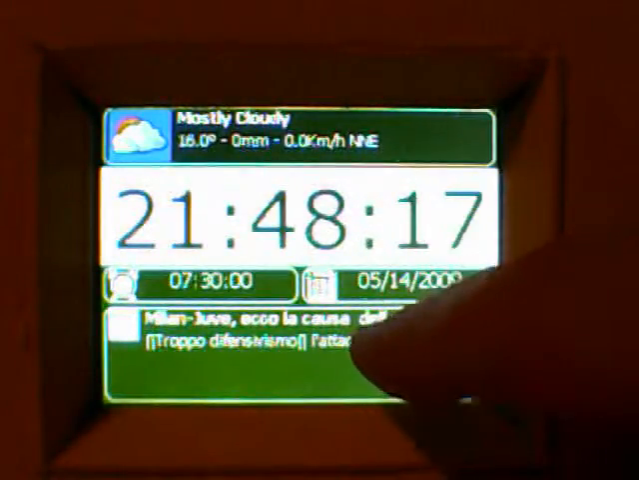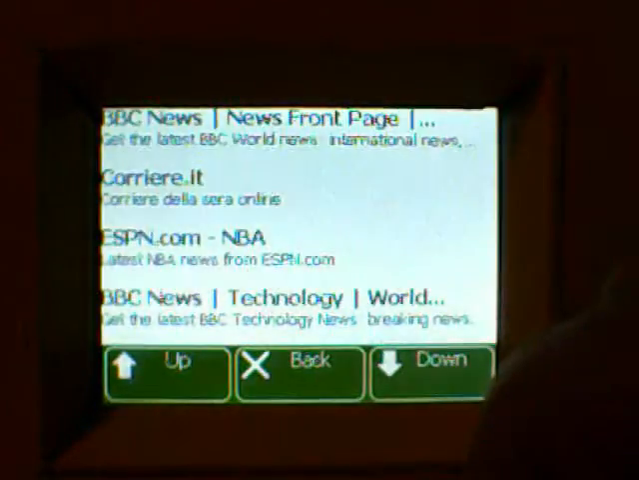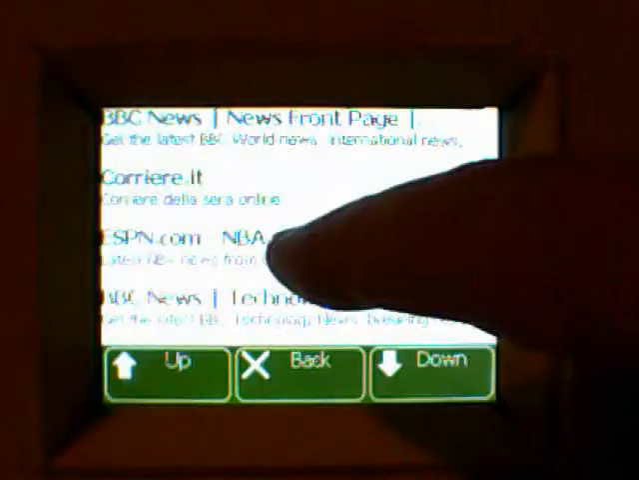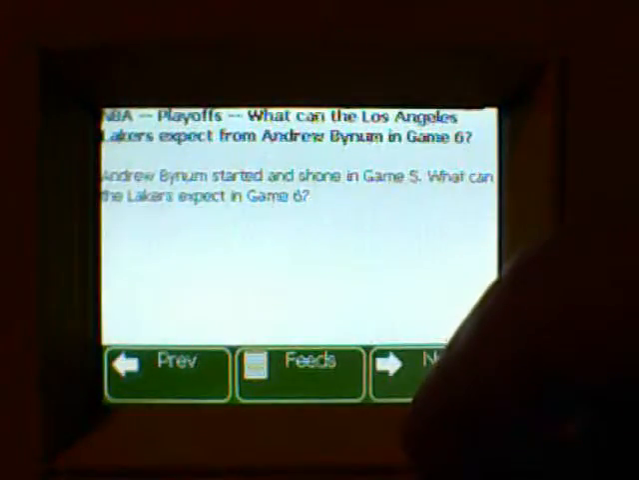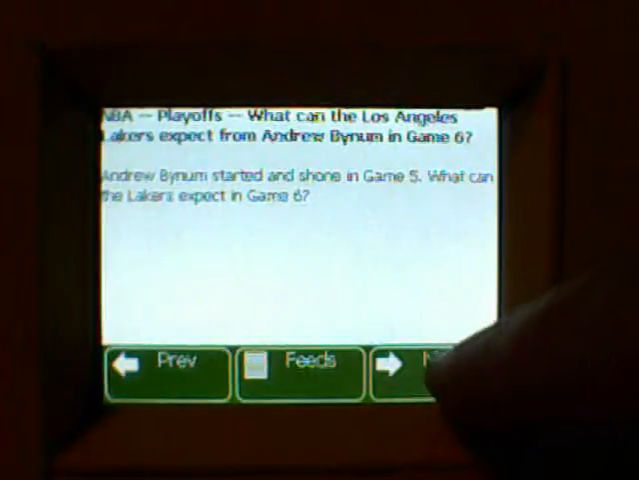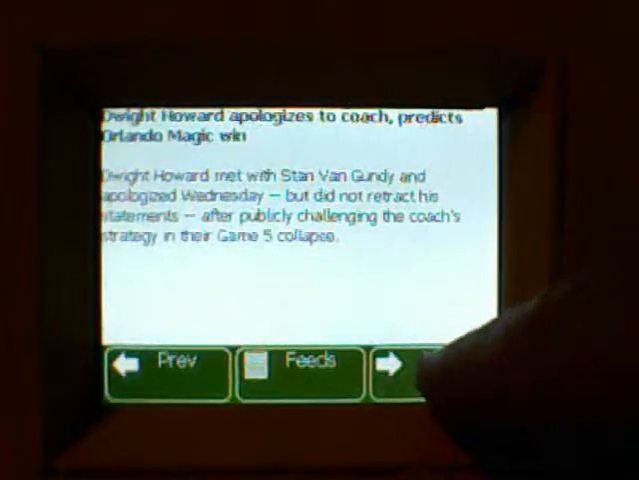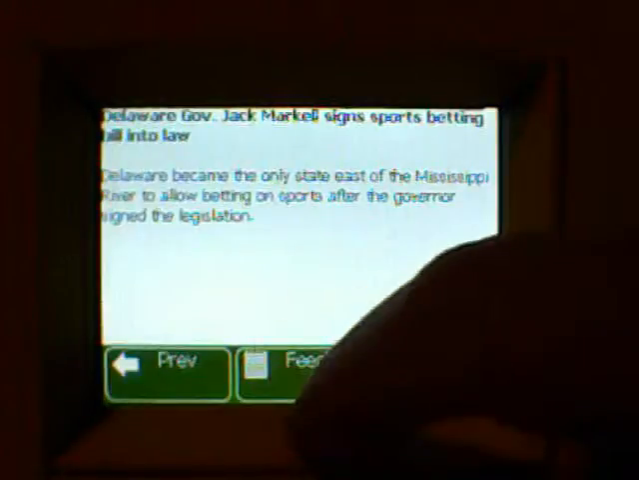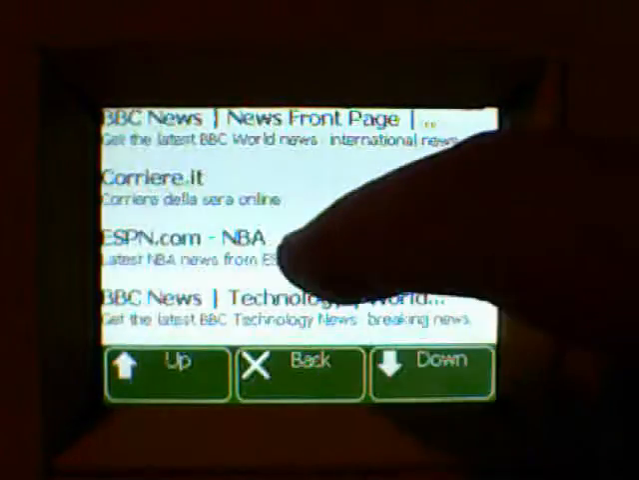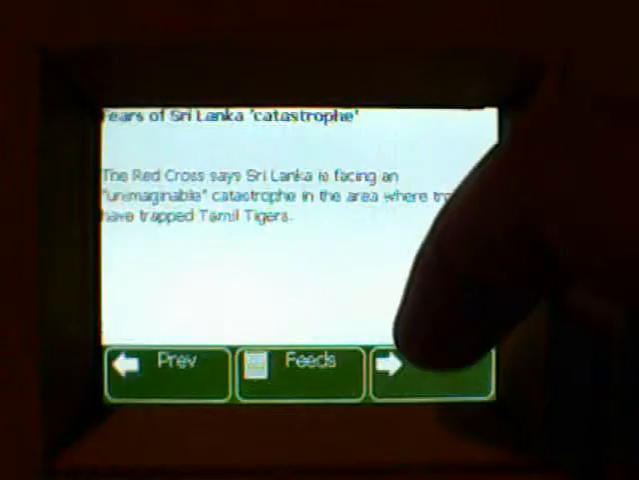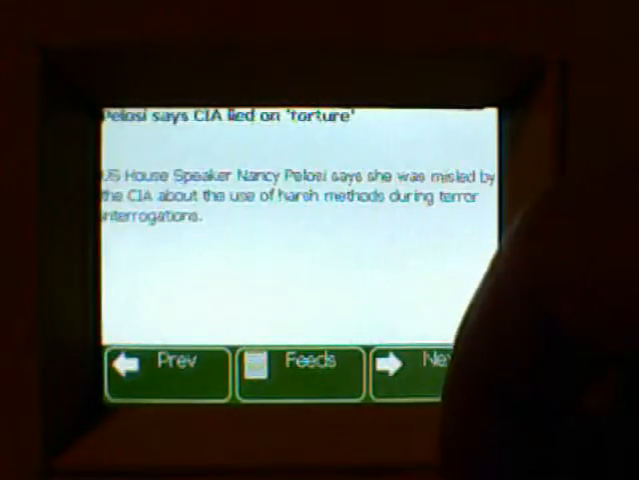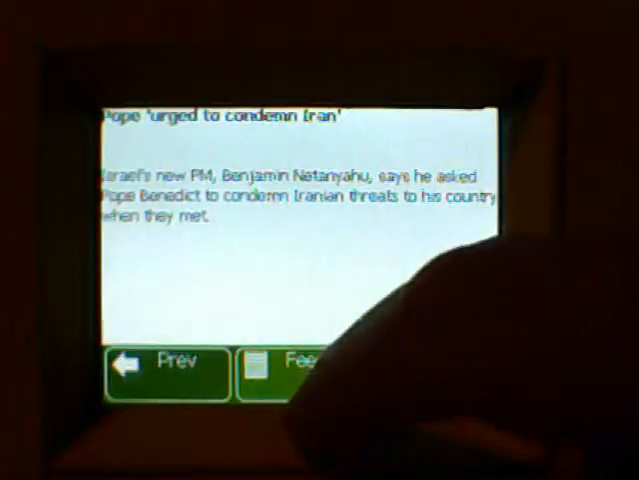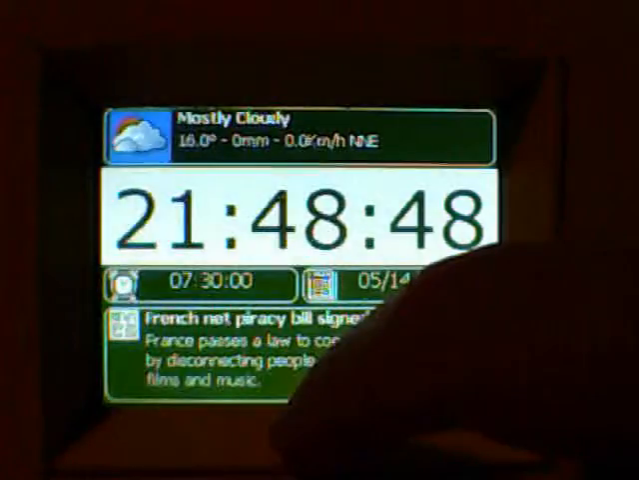Clicking on the bottom side, we can see the news. We have the news feeds we are collecting. We can click on a feed and read the articles. We can go back and forward in the list of articles of our news feeds. We can go back and read another one, and so we can retrieve some useful news from our device.